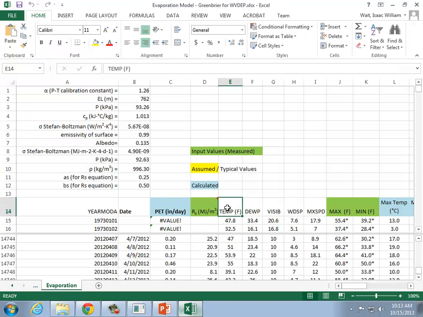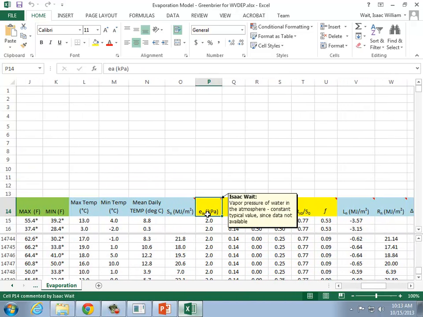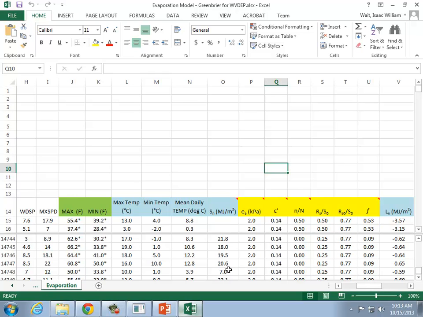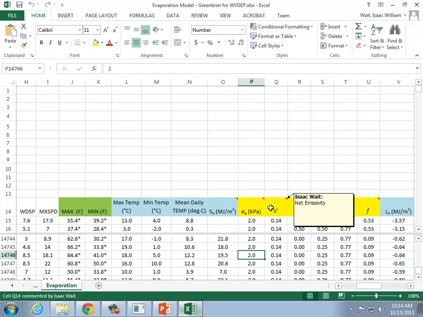And so you can see that I had the temperature, dew point, visibility, wind speed, and then during each day the maximum temperature and the minimum temperature. And then there's these assumed values, and there's the vapor pressure of water, which is of course a function of temperature, and so I have it as a constant. Probably I'd have a little bit better model if I adjusted the vapor pressure of water in the atmosphere to vary as a function of temperature and relative humidity. But that's not a simple thing to do, so that's why I just selected a typical value.